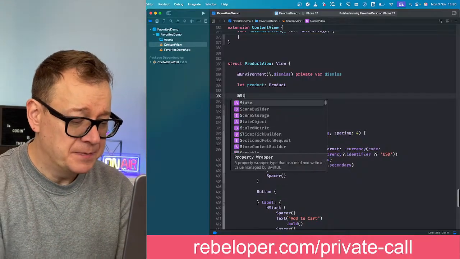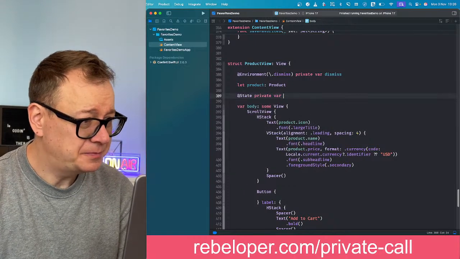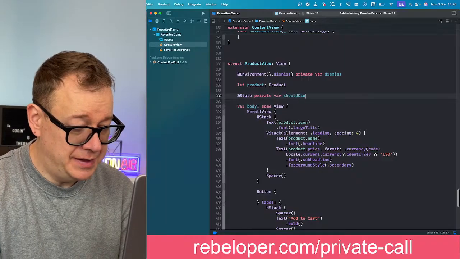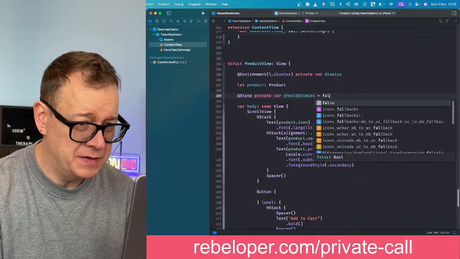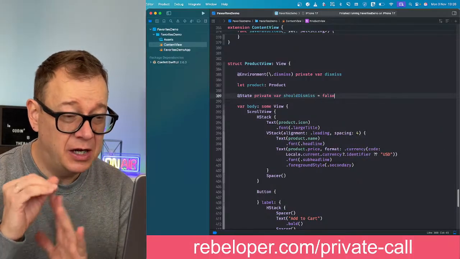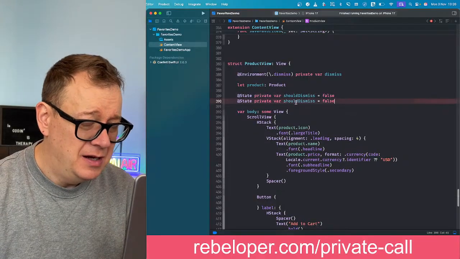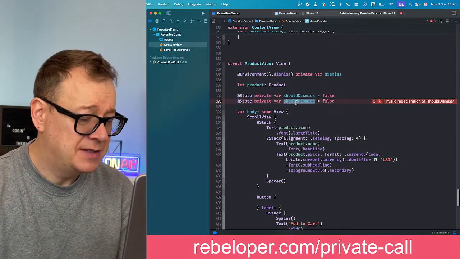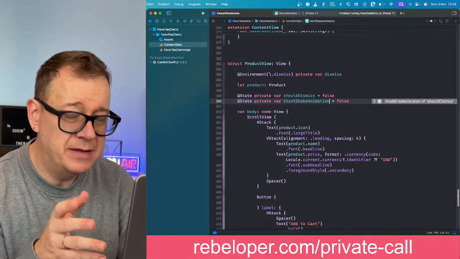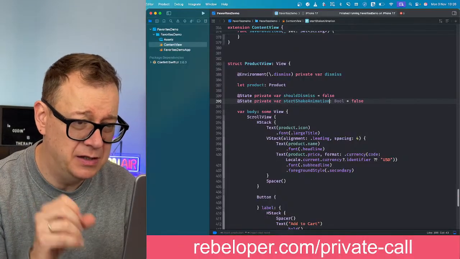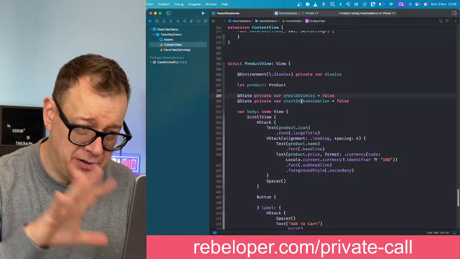So that's where the state variable comes in, state private var shouldDismiss. And by default, it's set to false, right? So we don't want to dismiss at first. And then let's duplicate this and let's add also a startShakeAnimation. We'll see that we are going to use this in just a second. Basically, we are going to set this to true and then the animation will just start.